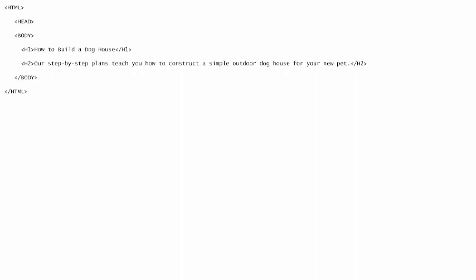Also, it has SEO value because it's an opportunity to accentuate another batch of keywords above the fold on our webpage. So in the subtitle, I've written, "Our step-by-step plans teach you how to construct a simple outdoor doghouse for your new pet." Now recall from our keyword research that the people who were typing in doghouse-related queries were also using words like plans, simple, and outdoor, so I've included these words in our H2 tag as well. Again, notice we're massaging our keywords into our article content.